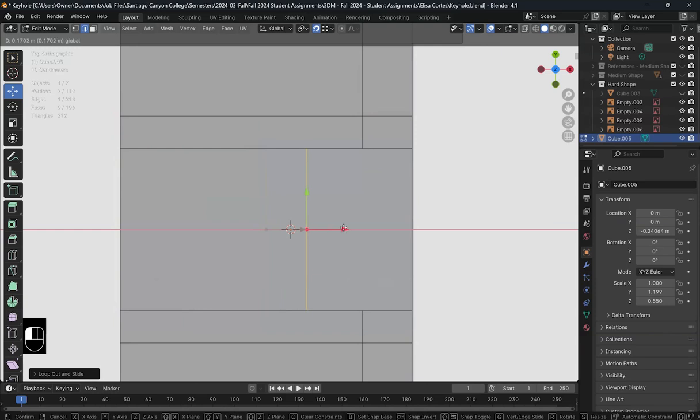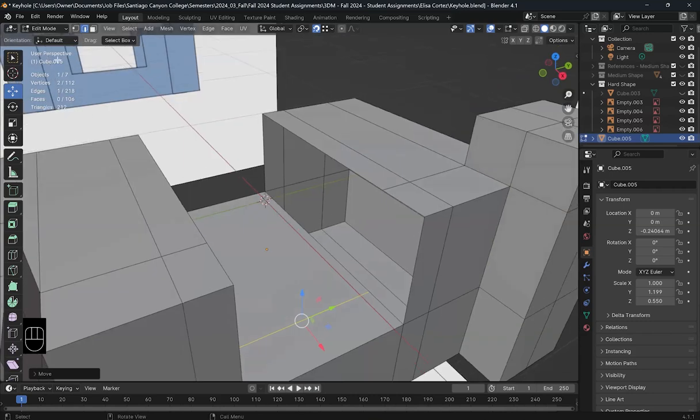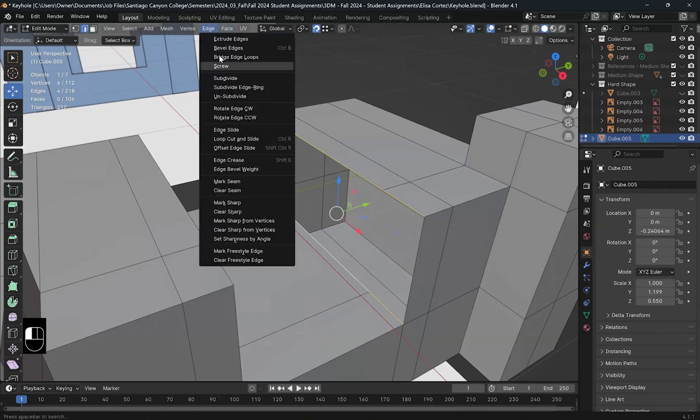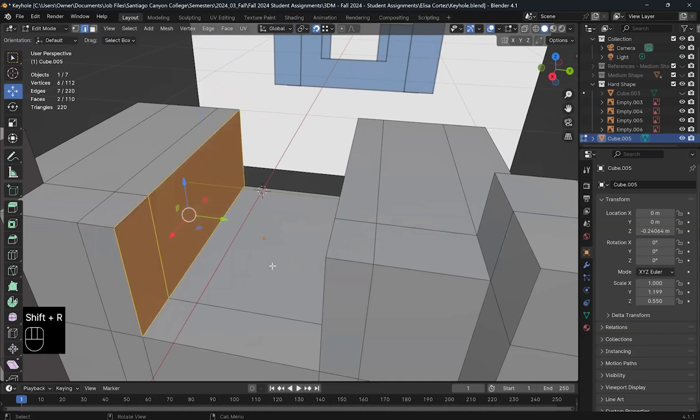So again, like I did before, I needed to hover over a vertex. So I'm using the red arrow to move over to the right, but then I'm going to hover over a vertex to get it to snap in line with the other edges. And now I could do my bridge edge loop. Bridge edge loops. Then I can do Shift R to repeat that.